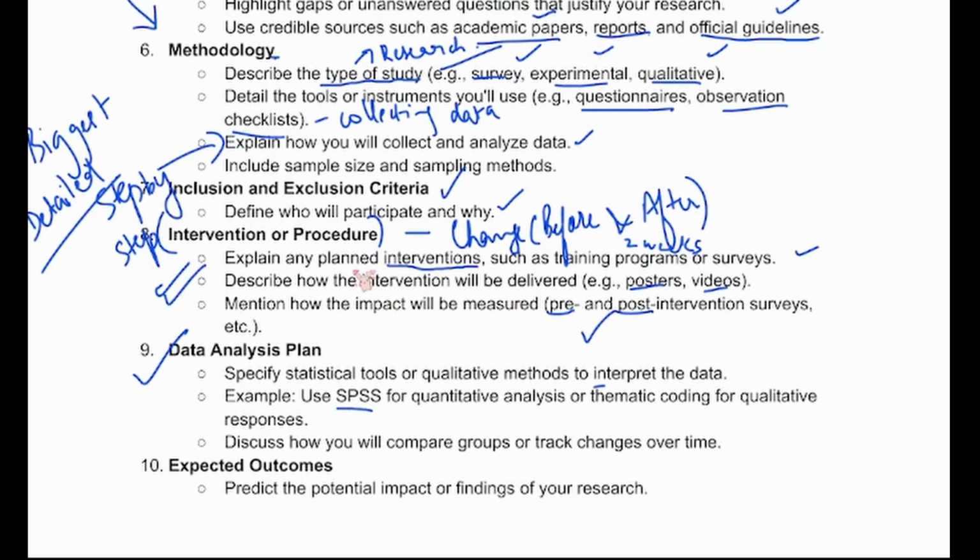Now there are lots of tools, so you have to understand which tools are there for you to easily analyze the data. Or thematic coding for qualitative responses. And discuss how you will compare groups and track changes over time. So if there are certain changes over time in your data, let's say when you started it was different, and when you finished after 2 months it's different, you will also have to discuss and describe that in your findings.